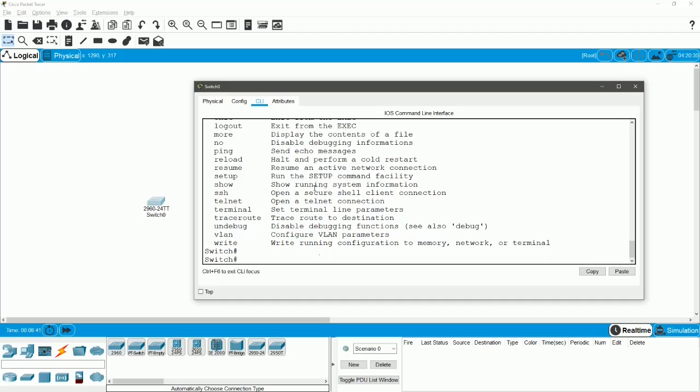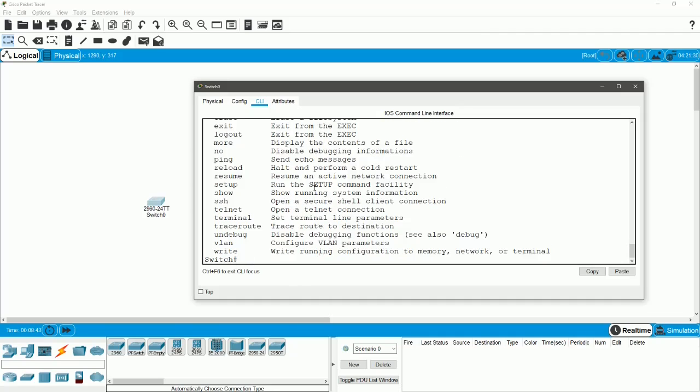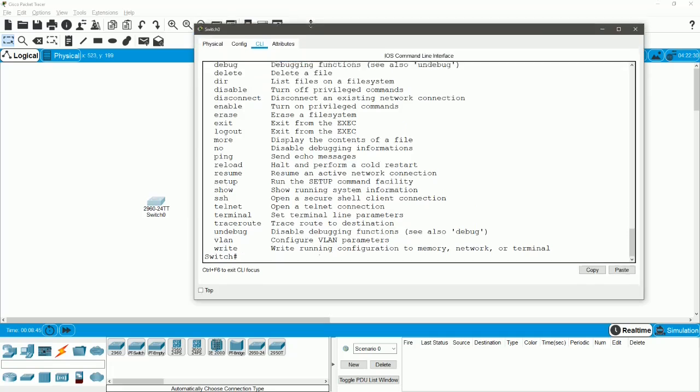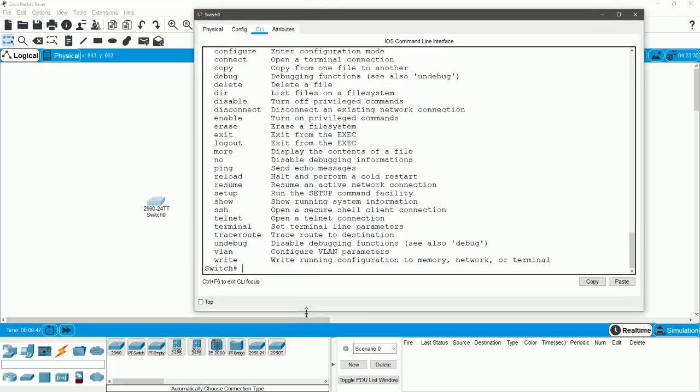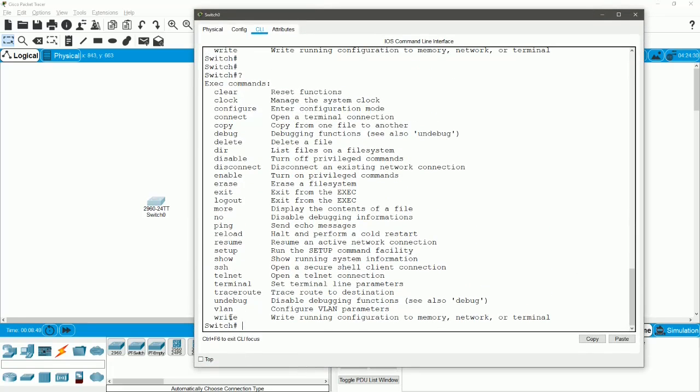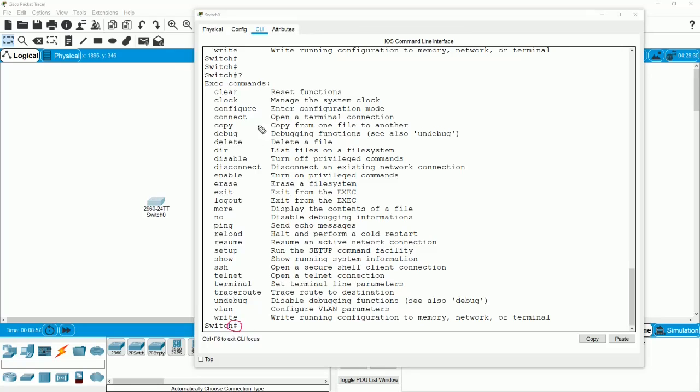So let's go again, question mark. And as you can see now, we have more commands than the user mode. In enable mode, which is identified by the hash here, we have more commands to run. Now keep in mind that this is a simulator and not an emulator, and actually we may have more commands in actual switches, but for our Packet Tracer we have these commands only, which are enough for our CCNA lab.